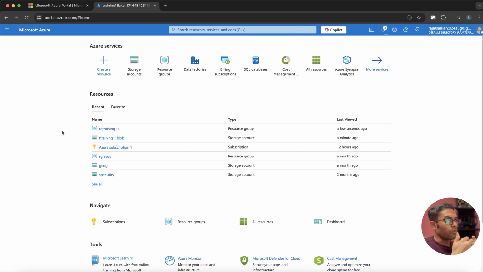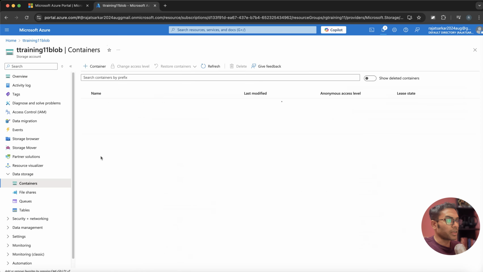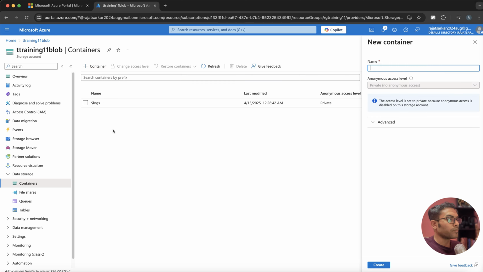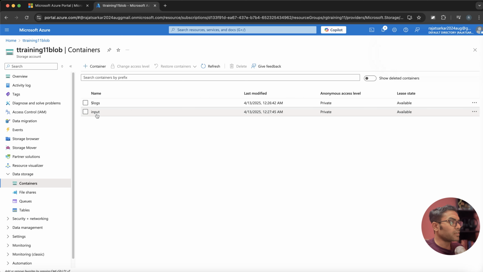In this blob, and at the same time in the data lake, I'm going to create one container each. So inside the training blob, I'm going to create one container. I'll name it input. This is where my client is going to send the data. And all my validation checks and everything, I'm going to do here itself once it is available. So I have created it, and this is empty for now.